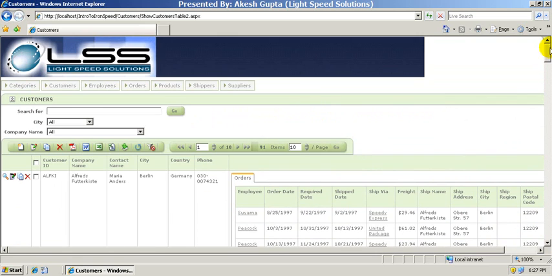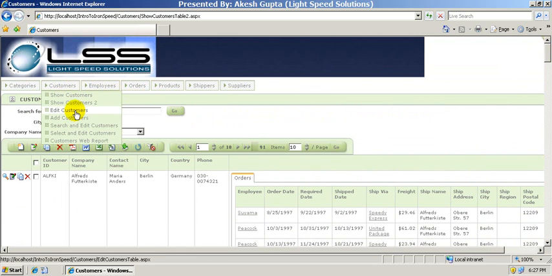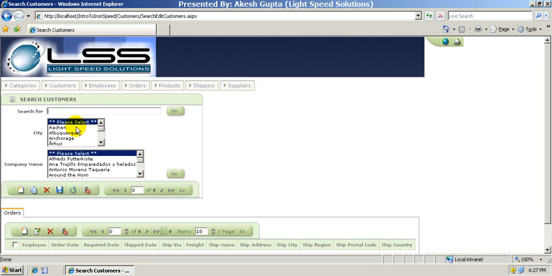Then we have search and edit customers. This is a screen where the system allows you to pick some search or filtering criteria. And if you notice here, you're allowed to pick more than one city, in this particular case by pressing the shift key or the control key. And what we have done is we have narrowed down all of our customers to be only focused on a particular city or a particular company or whatever criteria may be.